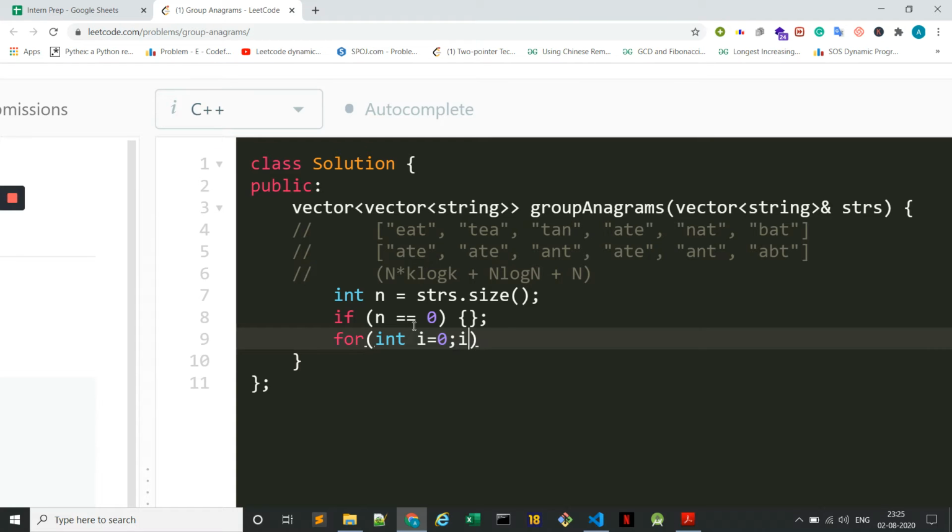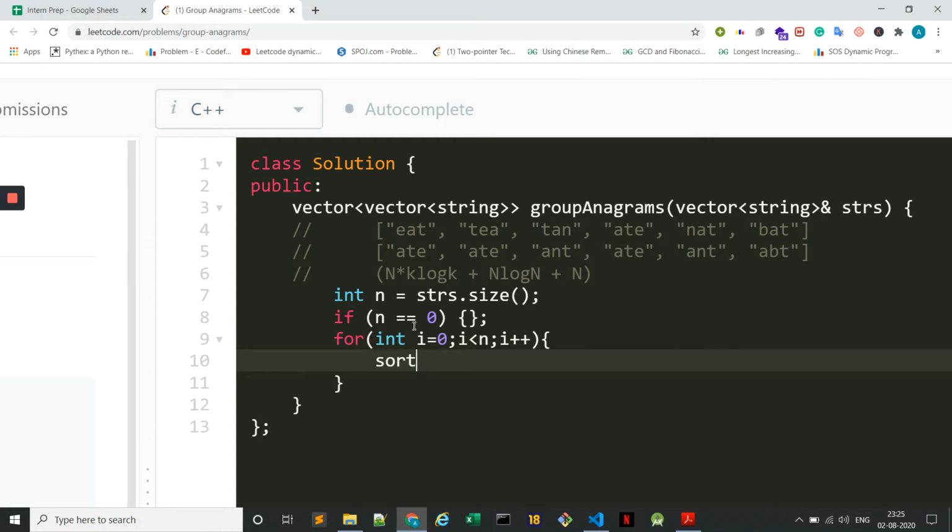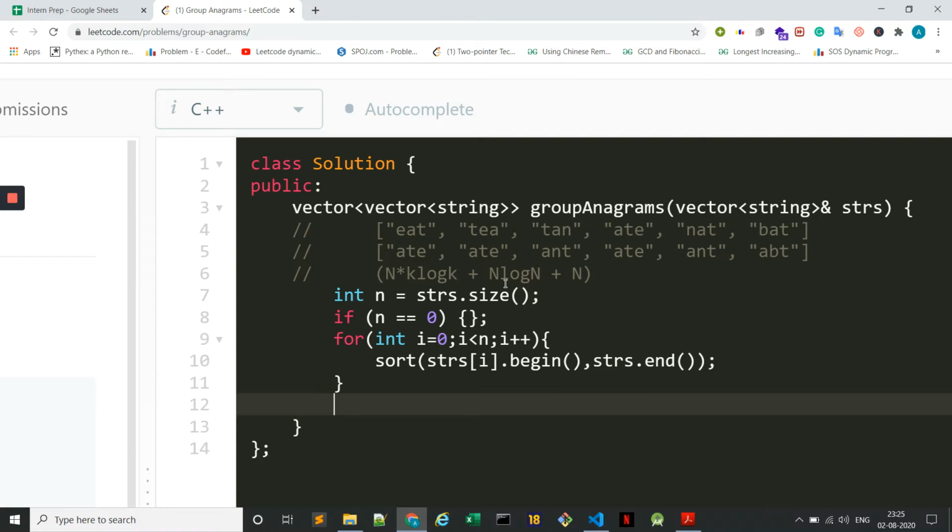So for i equal to zero, i less than n, i plus plus, and we have to sort. Let us say strs of i dot begin, strs dot end. So we are sorting the array over the current string. Then after this sorting is completed, we also need to sort the entire strs vector.